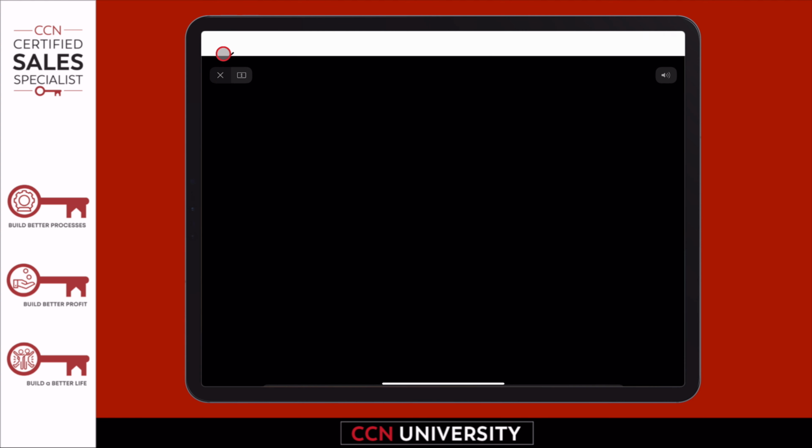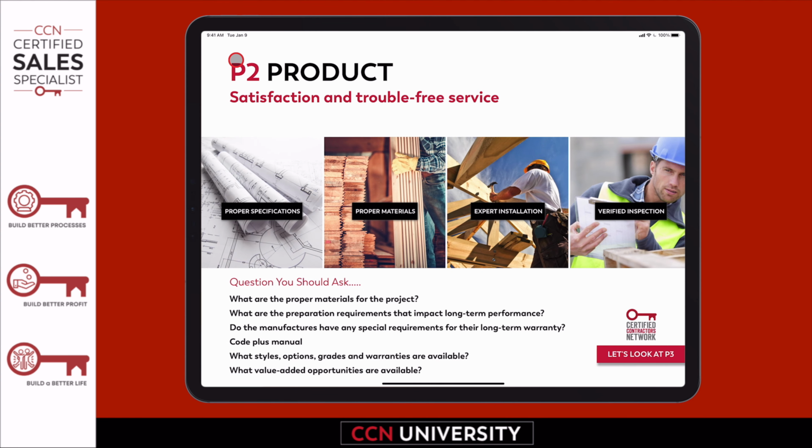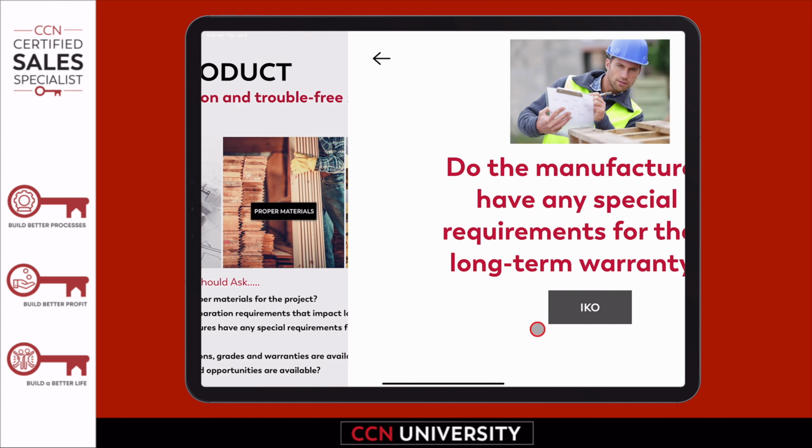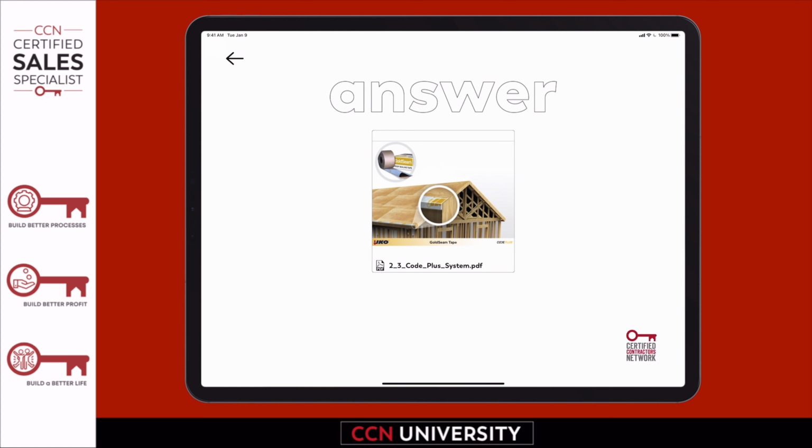Tap the X, tap the left arrow, and tap it again. Let's go to the next question. Do the manufacturers have any special requirements for their long-term warranty? Tap on the question, tap on IKO, and let's take a look at this document. Tap on it.